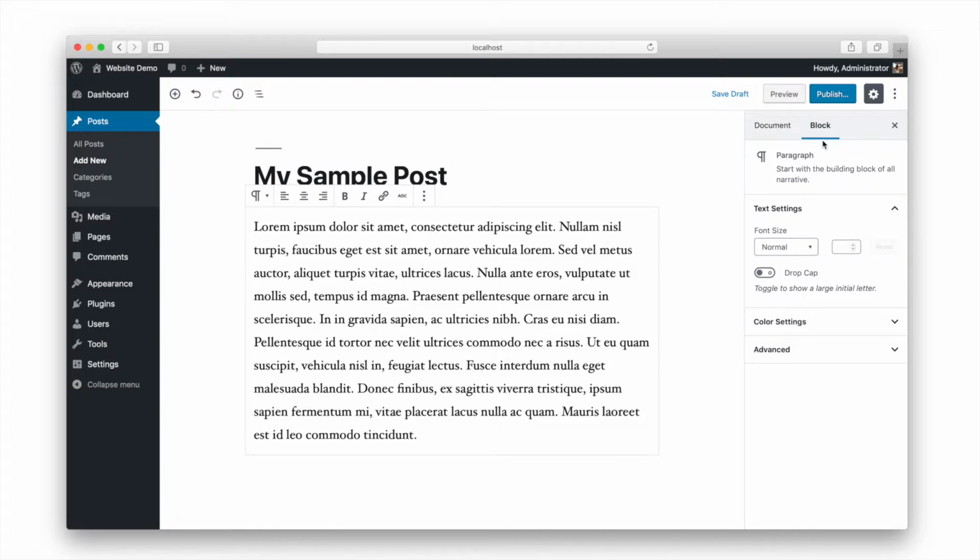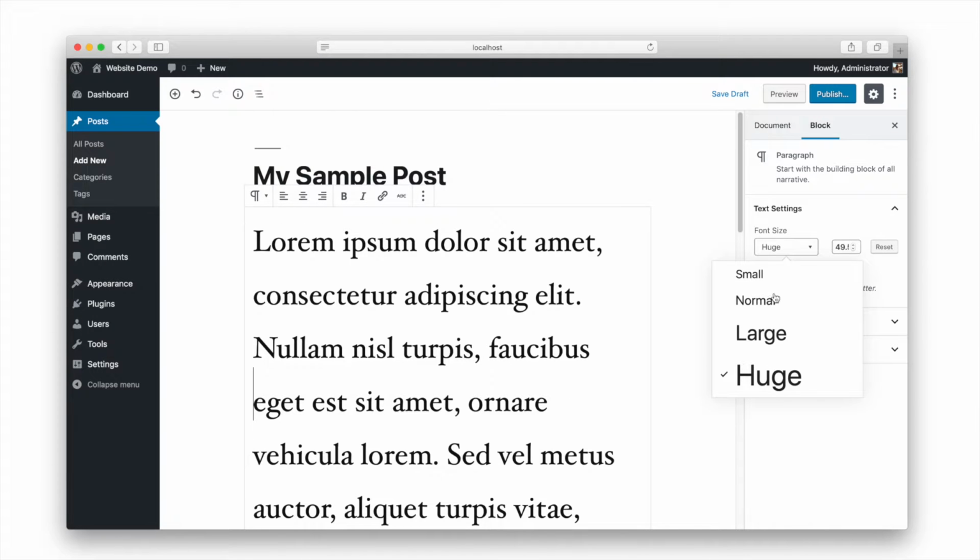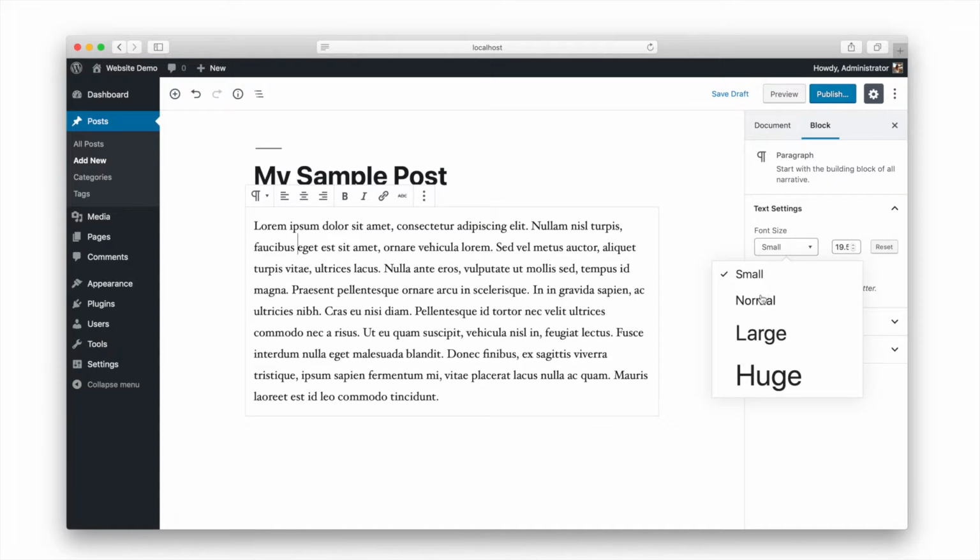Now you'll notice that whenever my mouse is in any of these sections, I get different options in the block section on the right-hand side. Now this is just a paragraph block, so I am seeing the paragraph block options. And the options for this particular block are font size, so I can make the text really big, or I can make it really small.